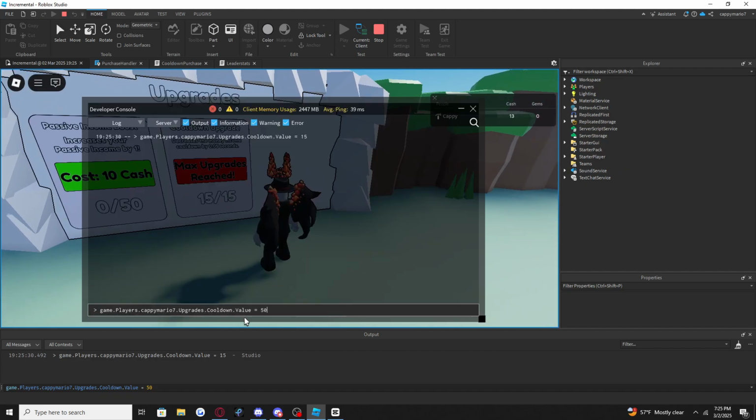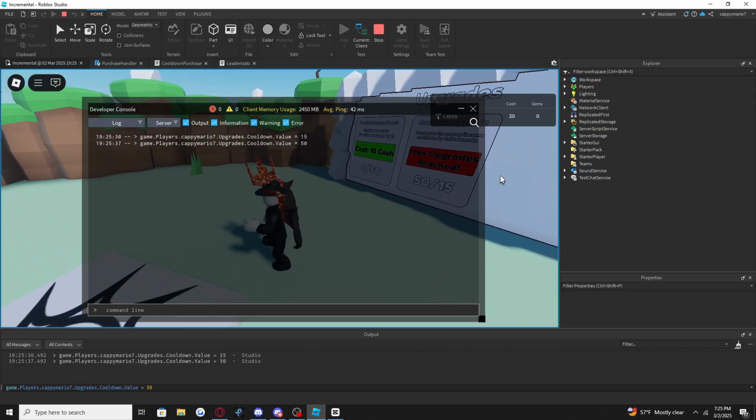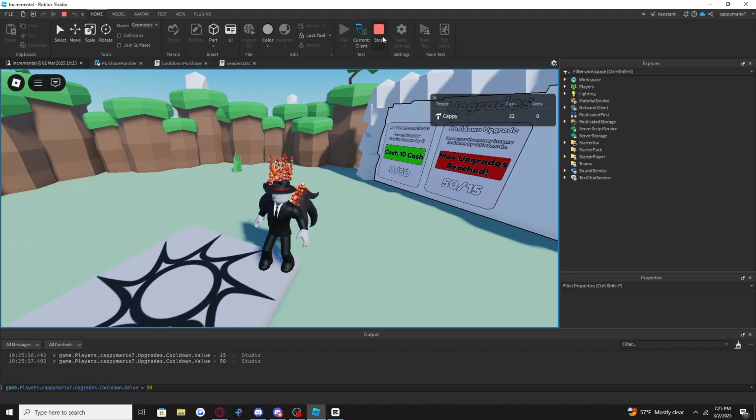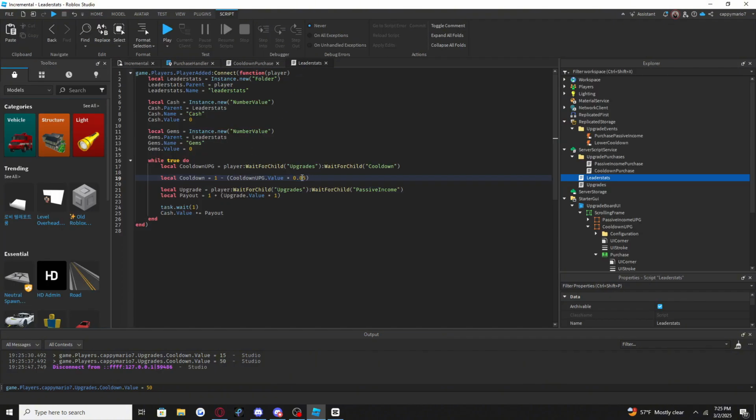I'm actually gonna add it to 50, see if it actually shows a difference. Now it does not seem to be showing a difference, so let's see what the problem is. Alright, so minus cooldown upgrade value times 0.05. Now this should work. Oh, I see the issue. We did not put the cooldown variable into our task.wait. So remove the 1 and then insert cooldown.